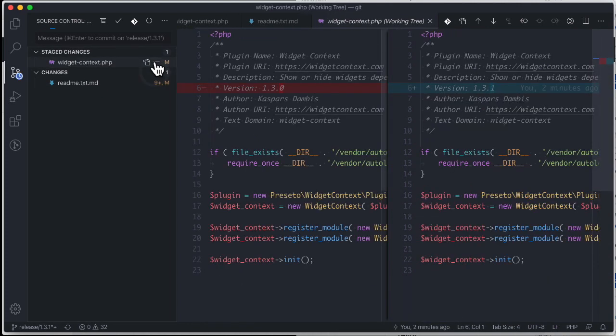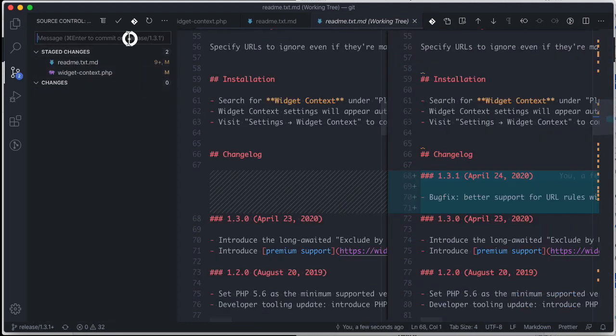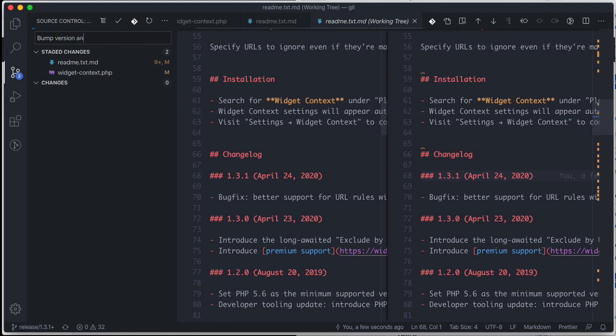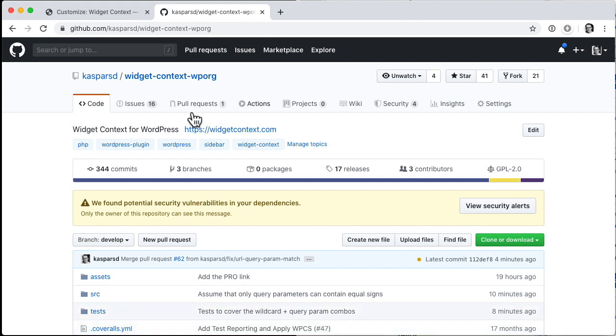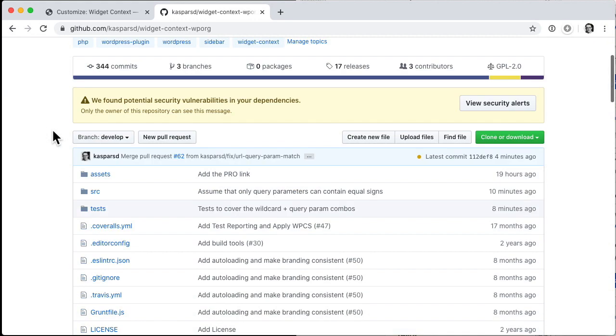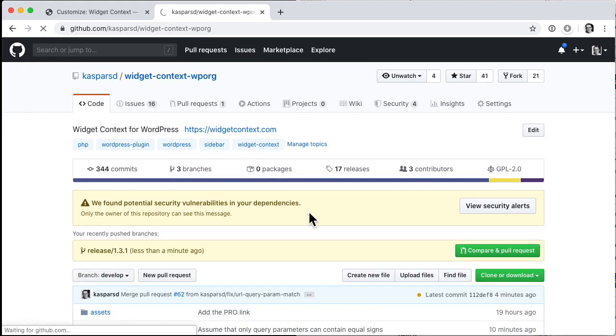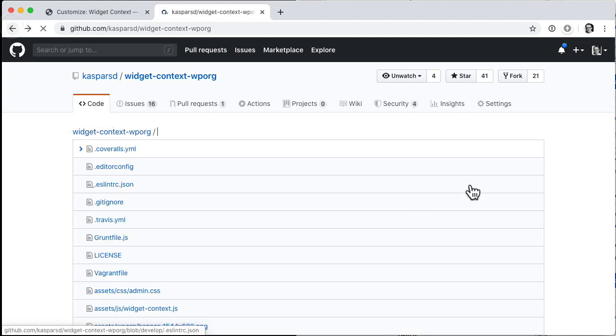Bump version and add the changelog. Oh, that's cool. So it runs the tests and the linter again, which is cool. Now I'm going to sync it up to GitHub. And there you go. Now where's the branch? Yeah, cool. Whoops.